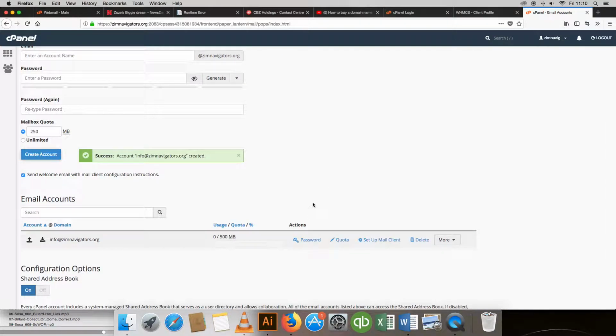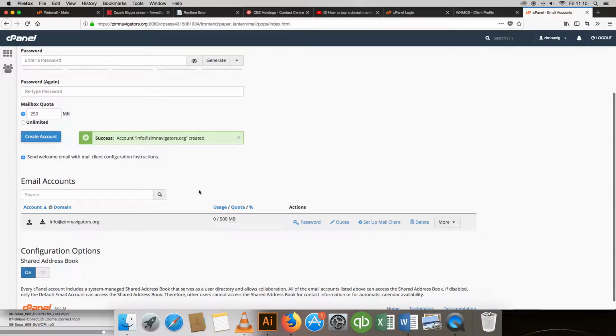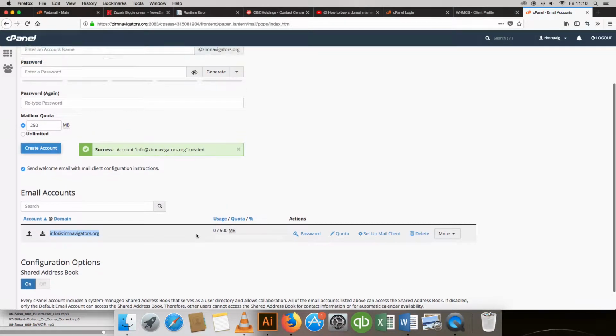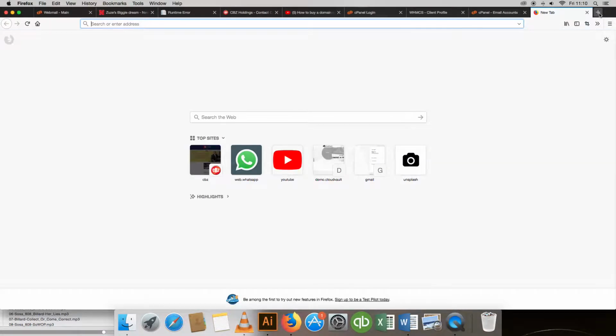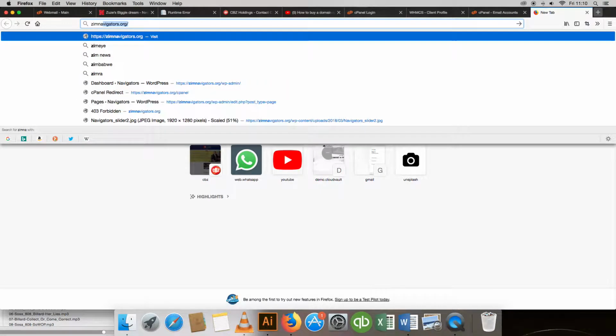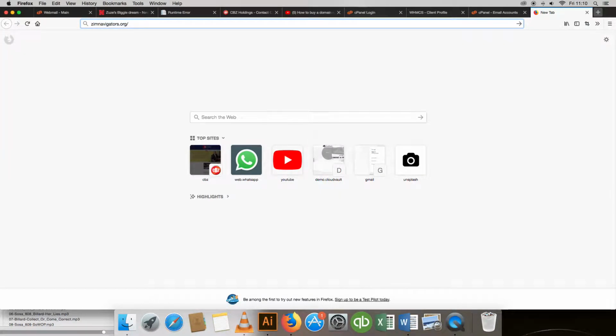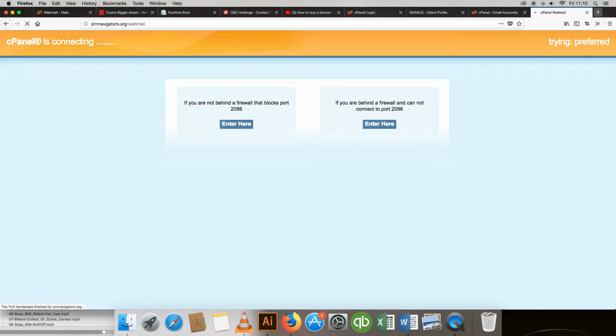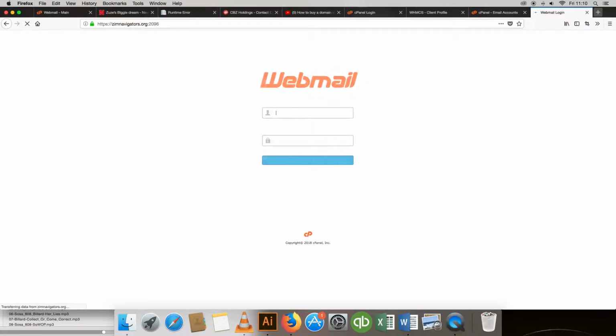So your account has been created, and to see that, you can just see it here under email accounts that have already been created. You see that the new email account is now appearing, and just to test if it's working properly, you open a new tab and type in your domain name. So this one is zimnavigators.org, and you put a slash, and this time you don't put cPanel, this time you put webmail, and then you hit enter, and you are directed to a page like this.